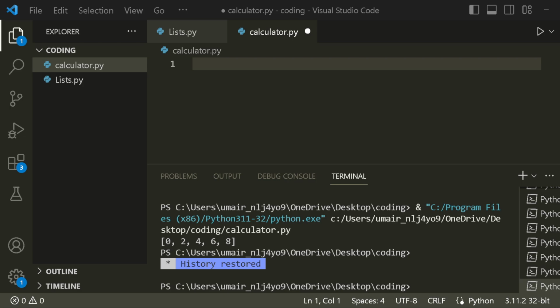Most beginners use Python's input but don't actually understand what it returns, and that's exactly why their code randomly breaks. In this video, I'll explain the input method in the simplest way possible so it never confuses you again.